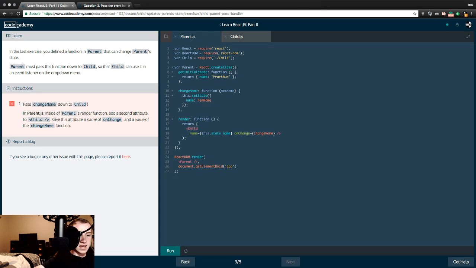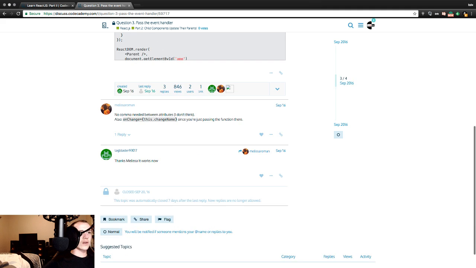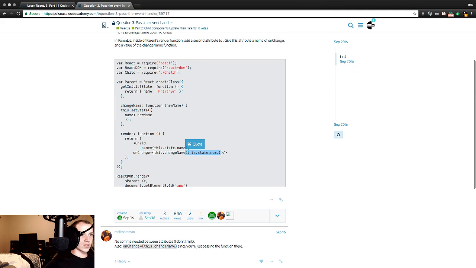Close. What about this dot change name? Doesn't feel right either. Angry Red X. This is brutal. I have got nothing. It works now. What do they mean it works now? On change. Gotta be missing something.